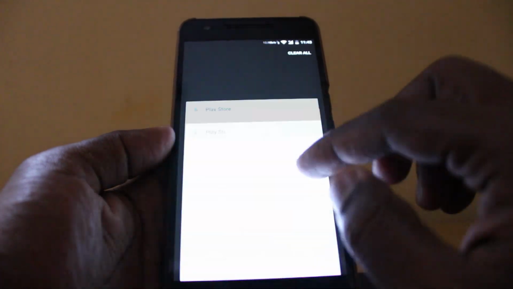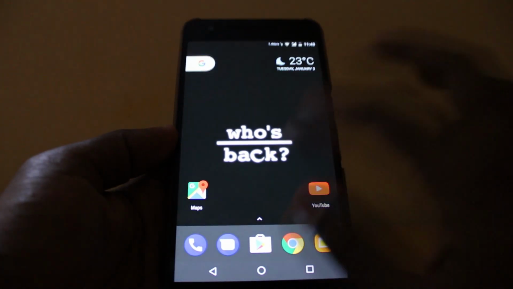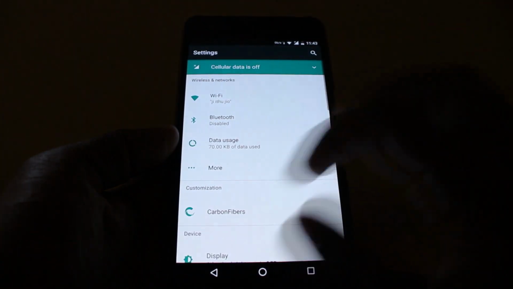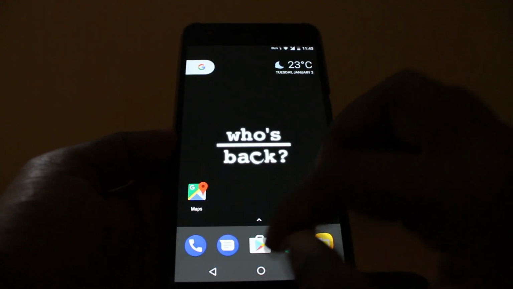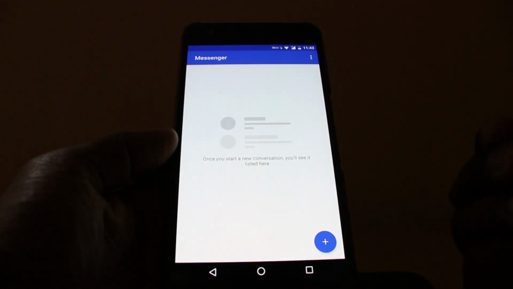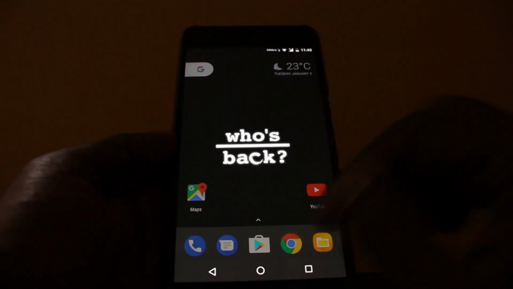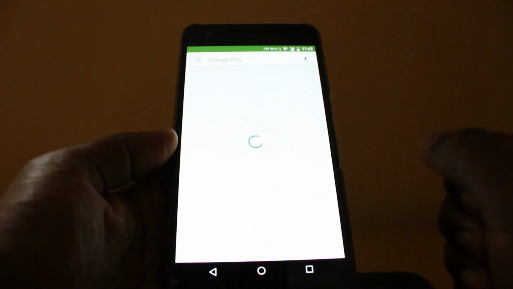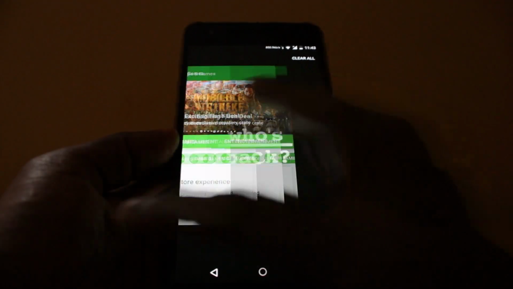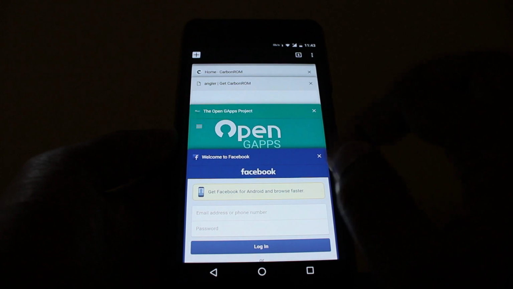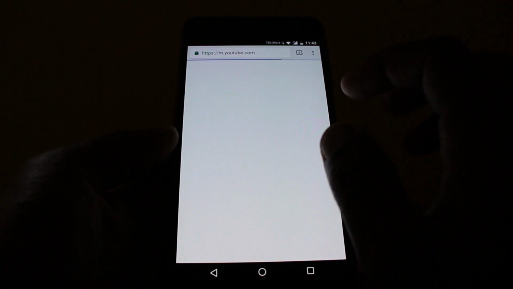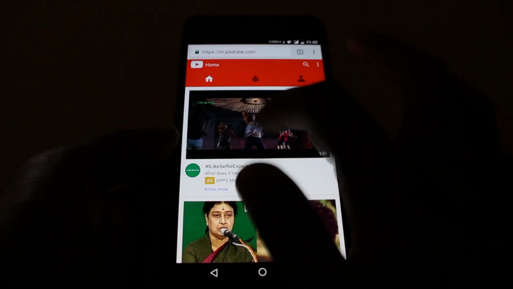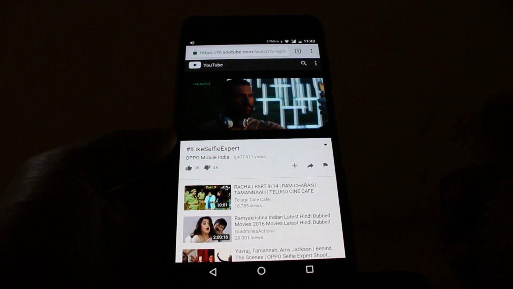So I have used this ROM for another 2 hours, and there were no issues at all till then. All the call features, and if I ask about receiving and sending messages, everything was working perfectly. Going to the Play Store and installing apps, there were no issues at all. And going to the Chrome app, you can even play a YouTube video without an issue. So let me just play one video. Okay, it's working fine.